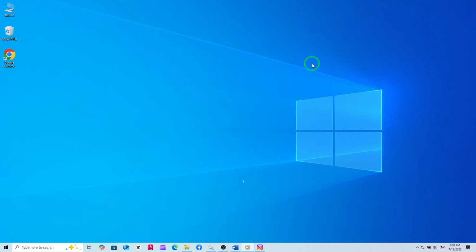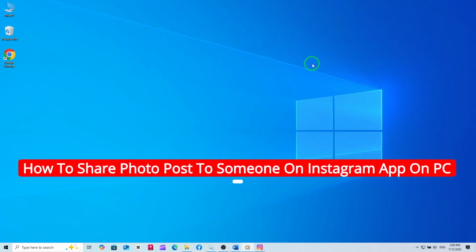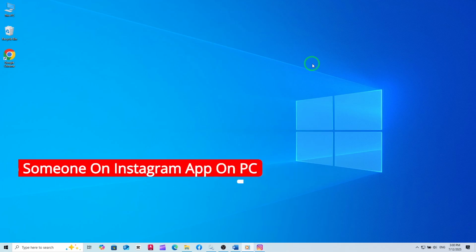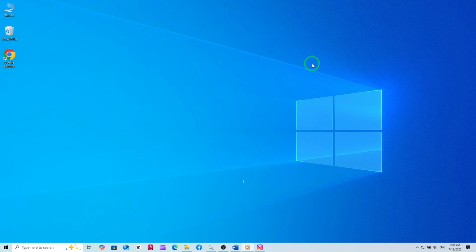Welcome! Today, I'm going to show you how to share a photo post with someone on the Instagram app using your PC, especially with the latest update that makes this process smoother than ever. Whether you want to share a stunning picture or a fun moment with a friend, it's quick and easy.